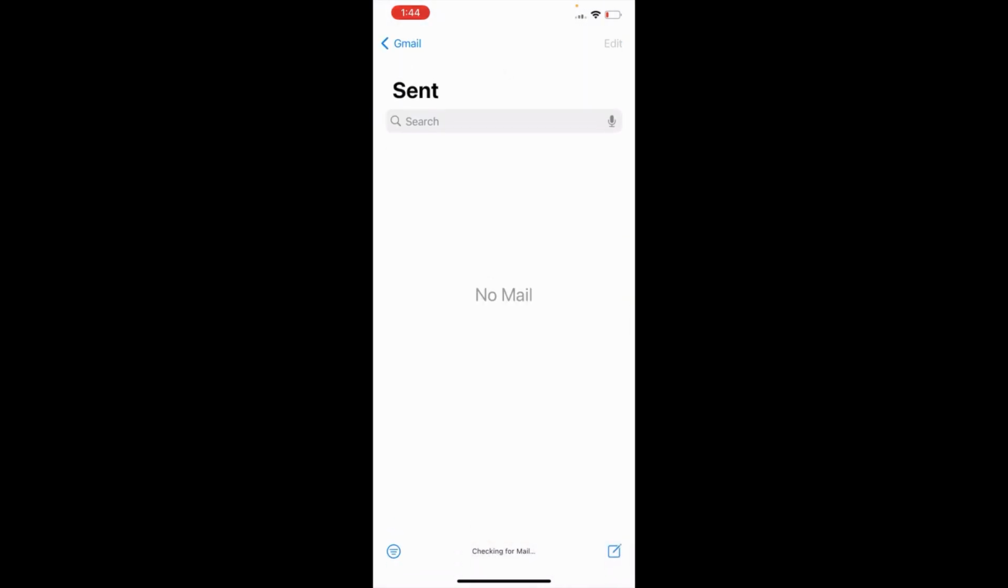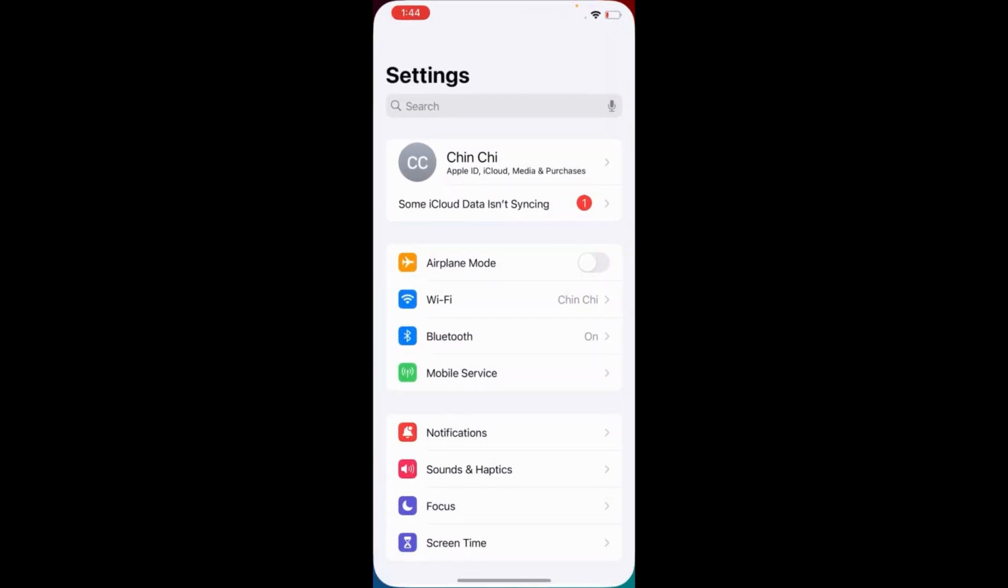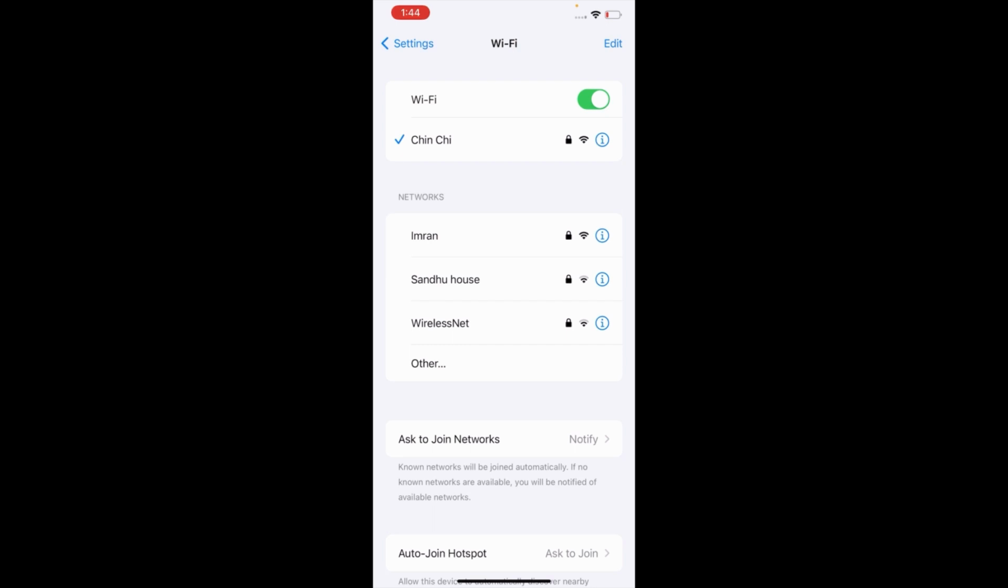Guys, first of all, make sure that your internet connection is good and working properly. If the email you have sent is not showing in your sent box, it may be because your internet is not working. This problem happens when your internet is not working properly. So check your internet connection once.